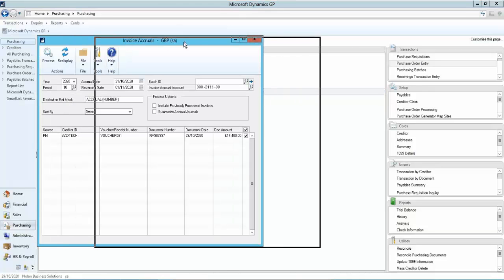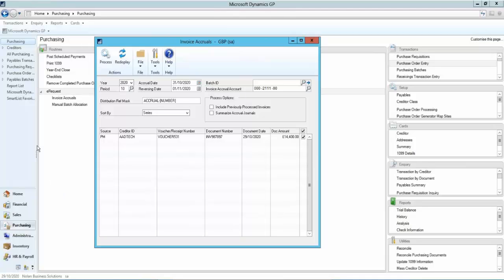If I open up that screen. Now, what it's going to do is, as you can see, it's going to find all the transactions in the system that have currently been entered. It gives us the option of creating a batch, which then will automatically create a GL journal unposted containing all of those details. It will give an automatic accrual date of the last day of the current period and then a reversing day of the next period.